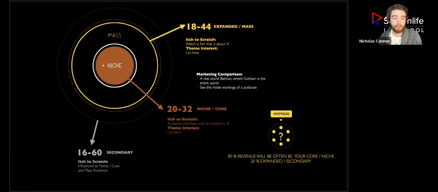So if that's, you know, 20 to 32, it might even be more specified than that. It might be 20 to 25. And you know that they've got an interest in your themes and storyline, or maybe it's a particular news story or based on a specific person that that generation find interesting.